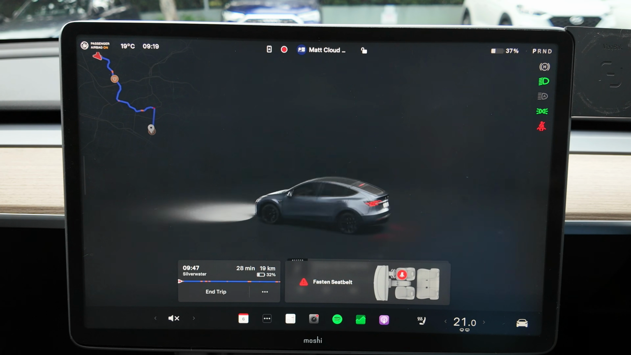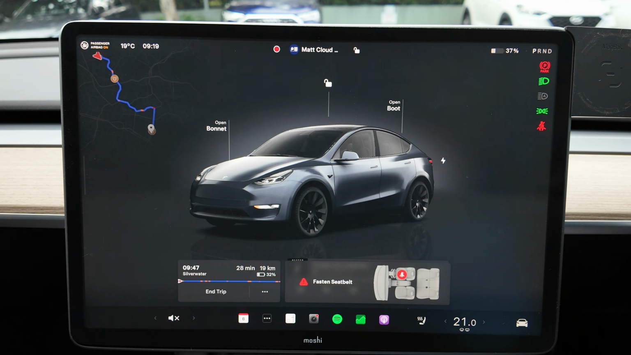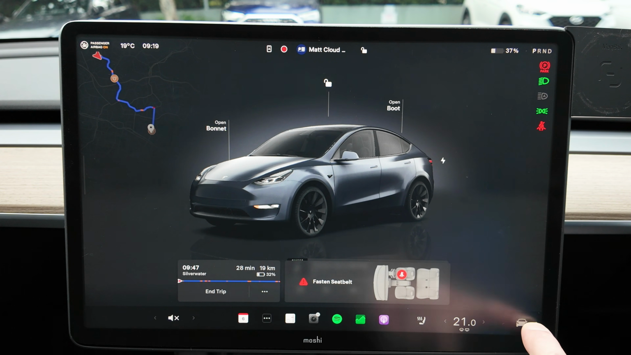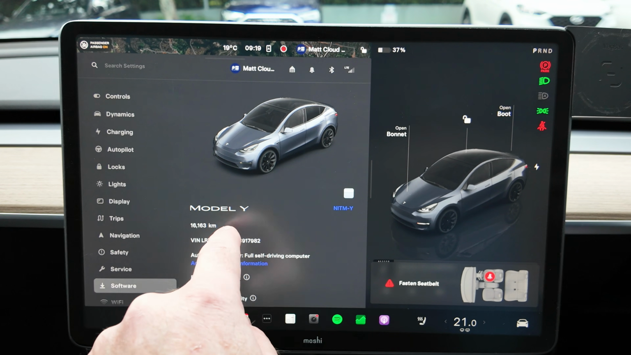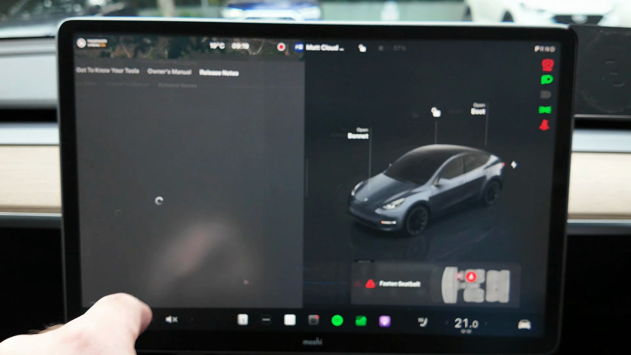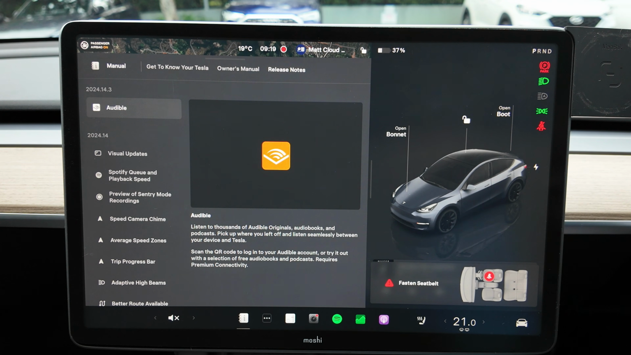So we'll go back to the parked screen, and what we might do is just run through the release notes quickly here. So what you need to do for release notes is go to software and then scroll down to release notes. And we'll just do a quick run through of these. I think I've covered a lot of the things in here, so we won't need to go back, and then we might just run through some of the undocumented changes here as well.